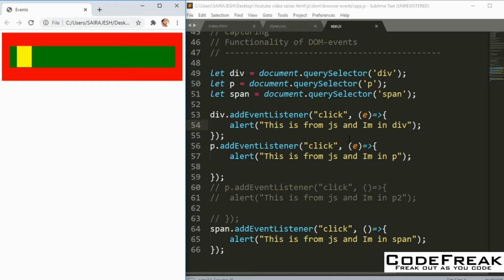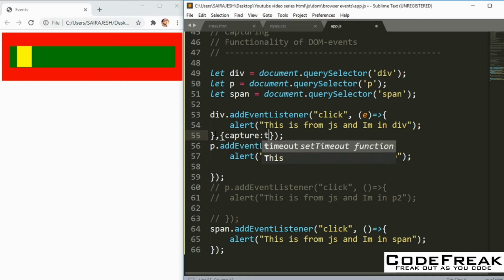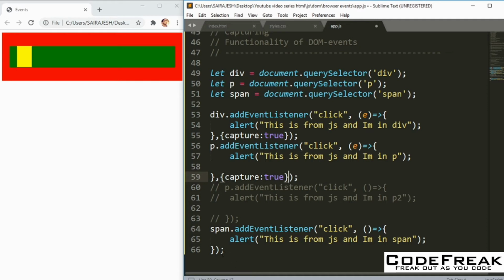In case you want the capturing to work, then you have to add in a third parameter here, which is an object, where you can actually keep capture. So capture colon true. This is the way you can actually make it work. So I'm just going to add this for all the event listeners here, which we have.